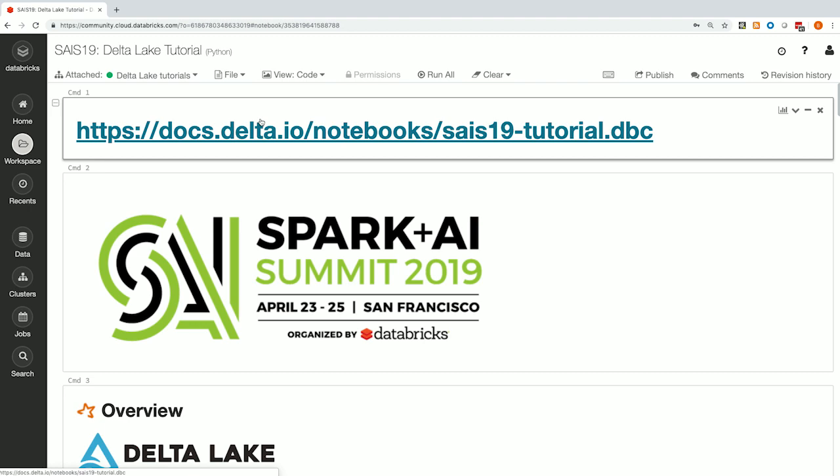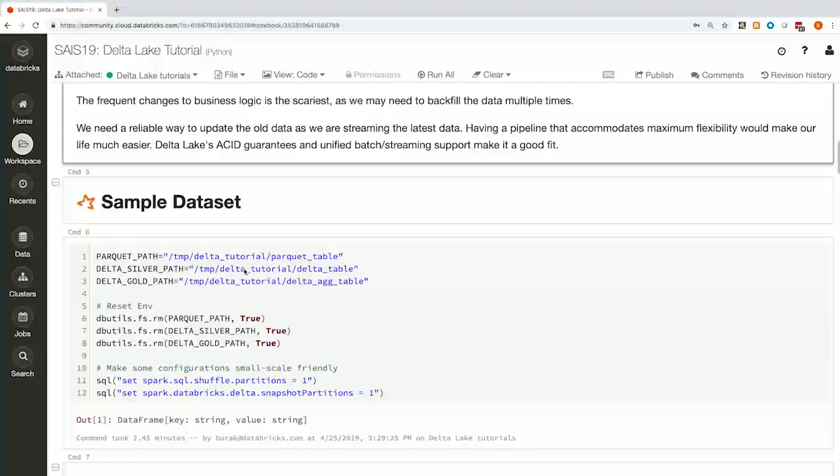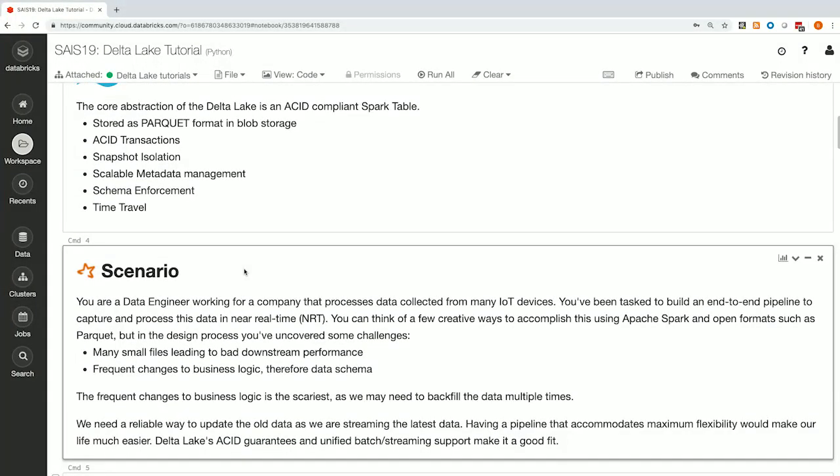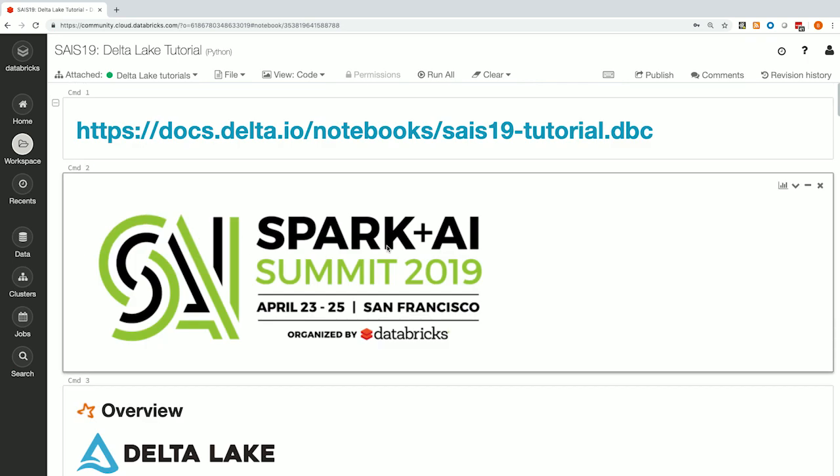I've put the link up here as you import your notebook. What I would like to do is give you a sense of what we're going to do today throughout this tutorial. The core abstraction of Delta Lake is an ACID-compliant Spark table. As Joe mentioned, the data is stored as Parquet in your blob storage. It could be HDFS, it could be S3, it could be Azure Blob Storage. What Delta does for you is provide a layer on top of your remote storage that manages the metadata and the file layout of your data lake.